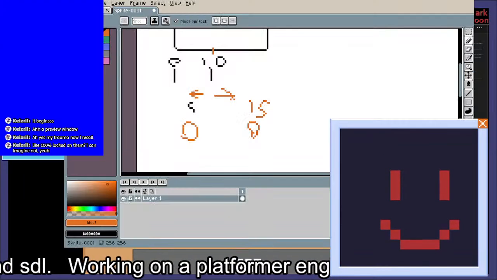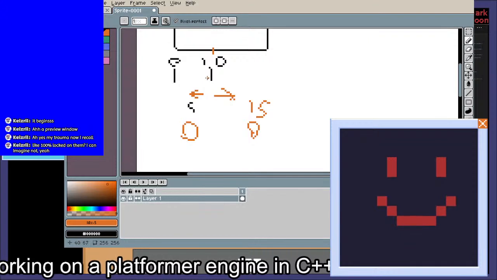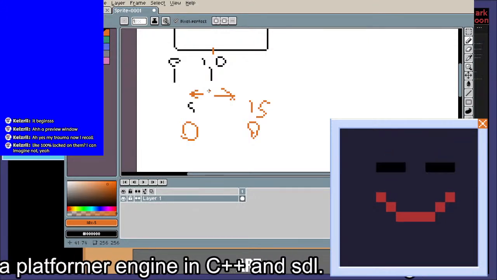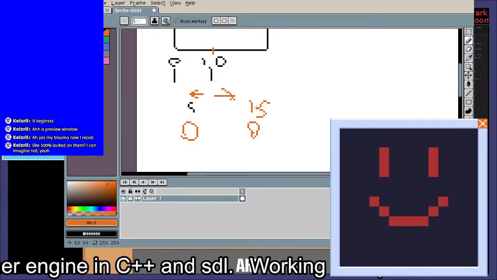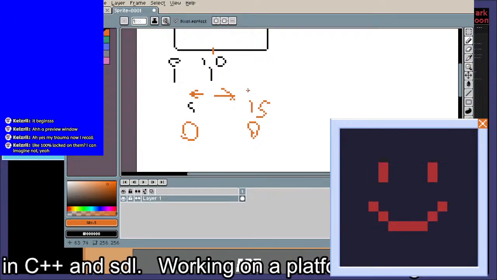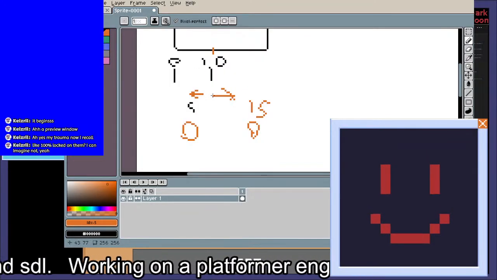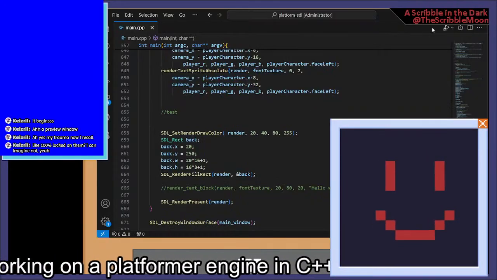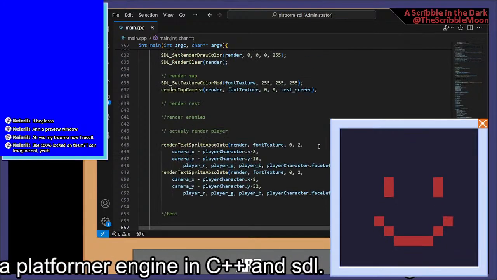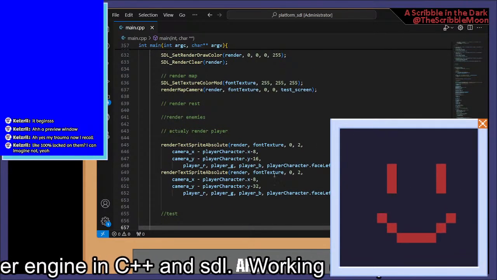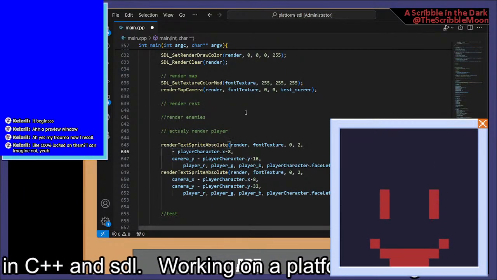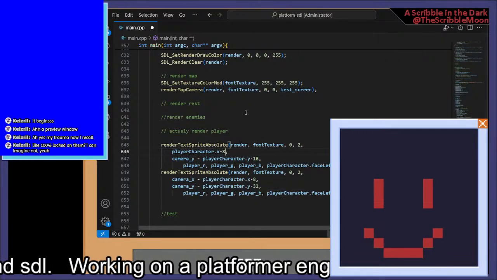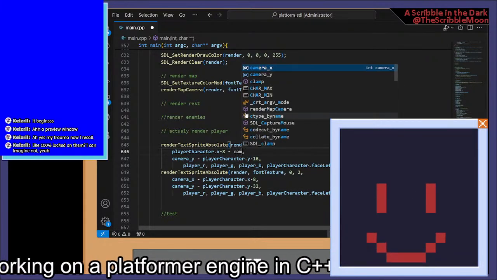Now, do I have my math wrong? So the camera's at 10, the player's at 15. I want it to be 5 over. No, I do have it backwards. Of course I do. Okay. I looked at it and tried to do the math, which is why I never actually try to do the math and try to find how it's supposed to be.